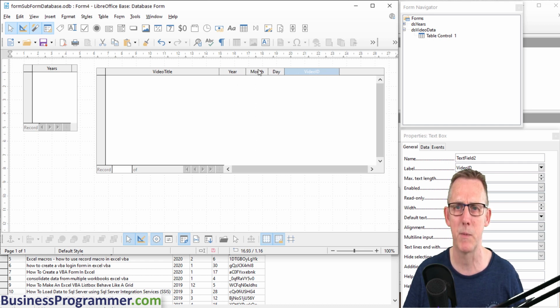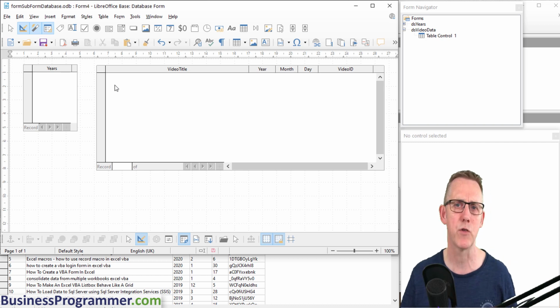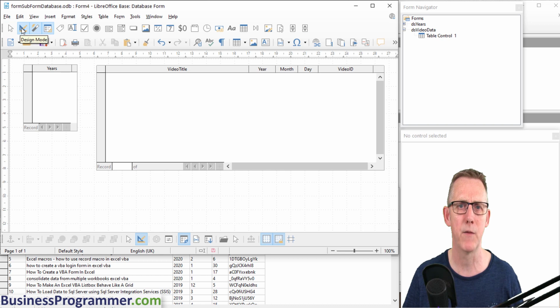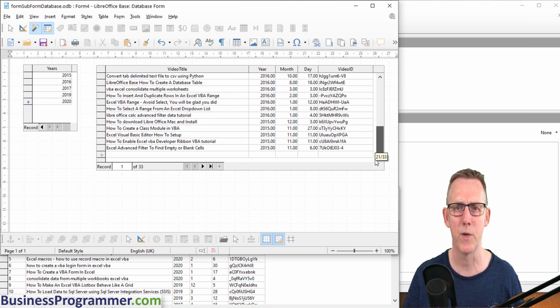Year, make it a little bit bigger. Month, not so much. Day, not so much. But make the video title adequately long. So what's going to happen is when I activate this form, both of these grids are going to display information, but it won't yet be a form subform relationship because both forms are acting independently. So if we make it visible, let's have a look. So you see I can move the years here, but nothing is happening within the grid.